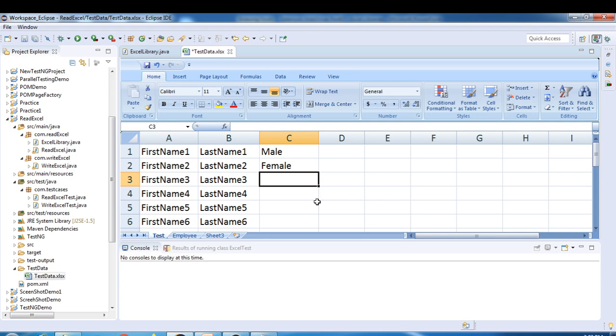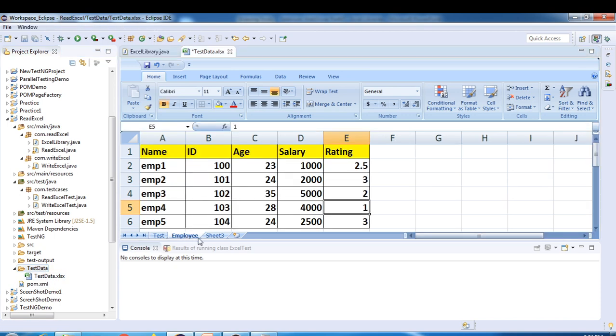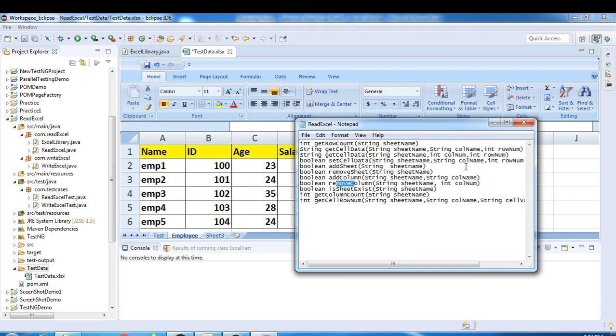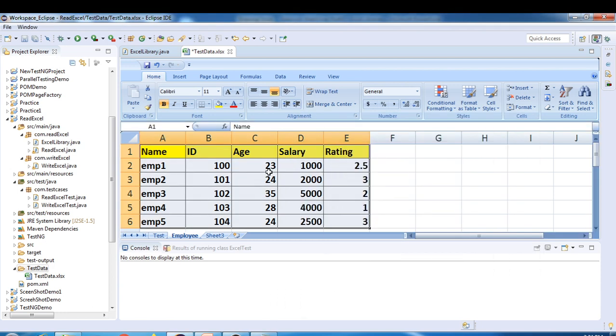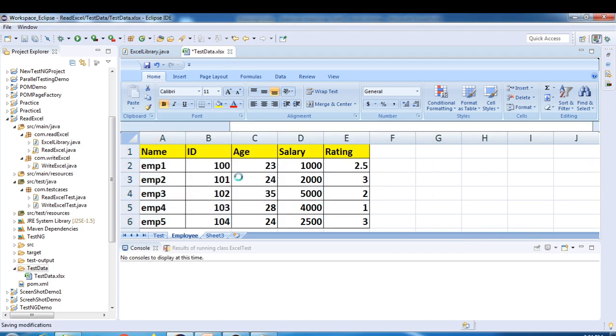Now today I have created another worksheet in this test data folder. I mean in this Excel sheet only. So here we have the employee worksheet. So today we'll work with this one. I'll show you how we can call different methods which we talked about in the Excel library, and we'll perform different actions. Okay, so let me close this for now, save it.